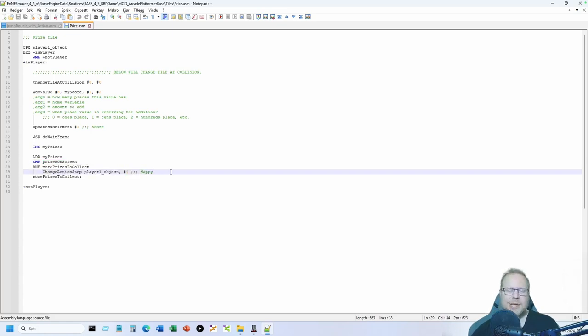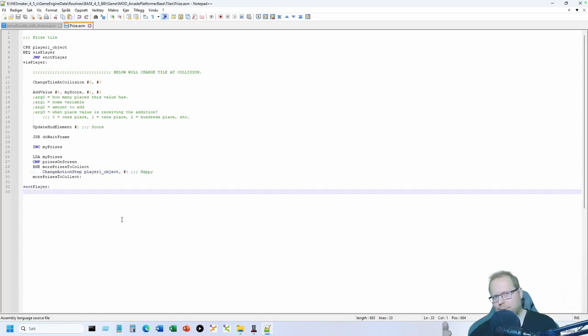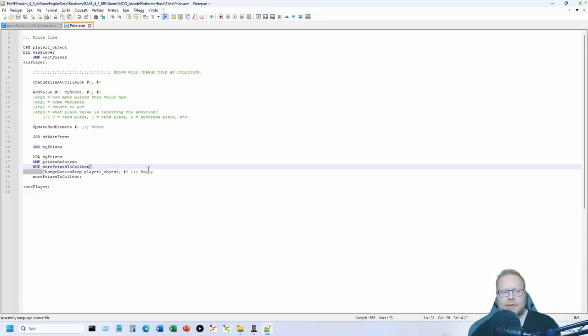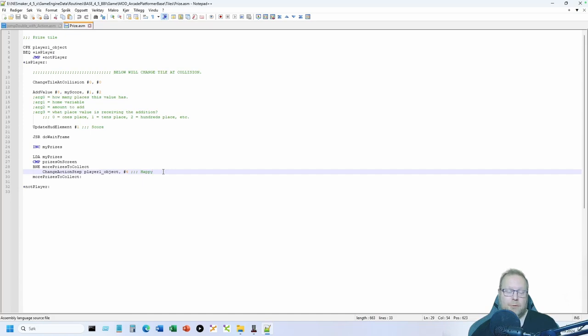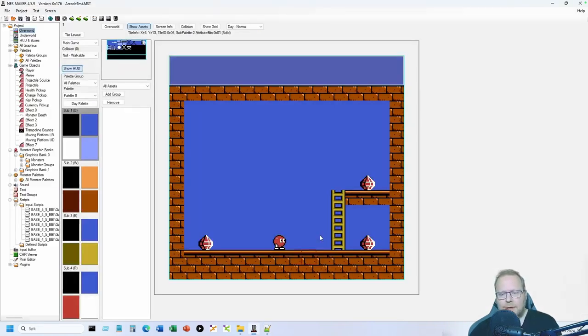So it's a long explanation, but I thought it was important that you understand how this actually works. The point is that when you have collected all the prices on the screen, your player goes into action step 4. That's the bottom line. Right, so that's how price tiles work. We go into action step 4 when we collected all the price tiles.